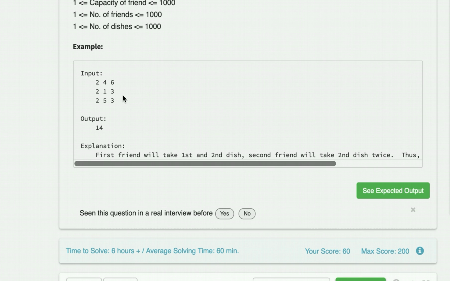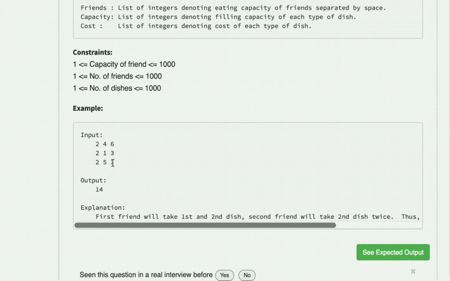and 1,000. So it's a little bit confusing, but this first column here, these 2's, they tell you how many elements are in that array. It can be confusing at first, but if we see that, then we see that in the first row, there are 2 friends and their capacities are 4 and 6 respectively. So our solution output is 14.